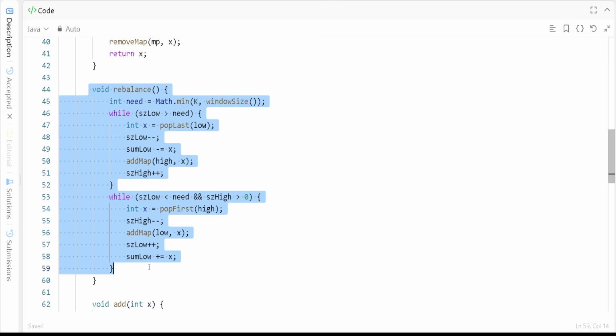So rebalancing is the most important part here. When we were removing the elements, when a number leaves the window, we remove it from the tree map if it exists, and we'll update the size and nums, and we'll do the rebalance again, correct? So when we want to do rebalancing, I will show you how to do it.